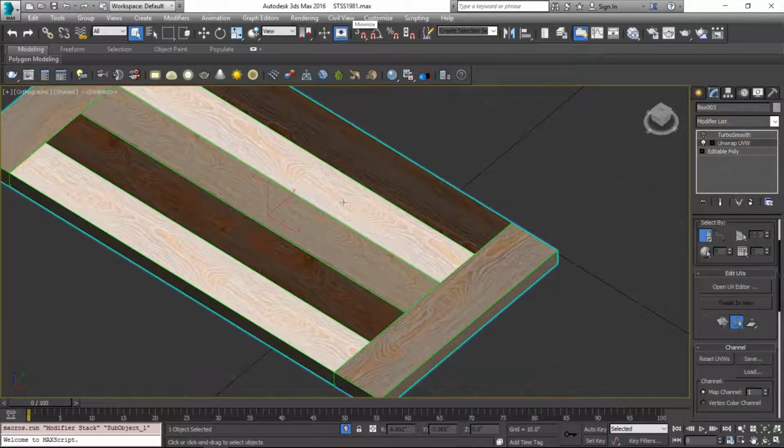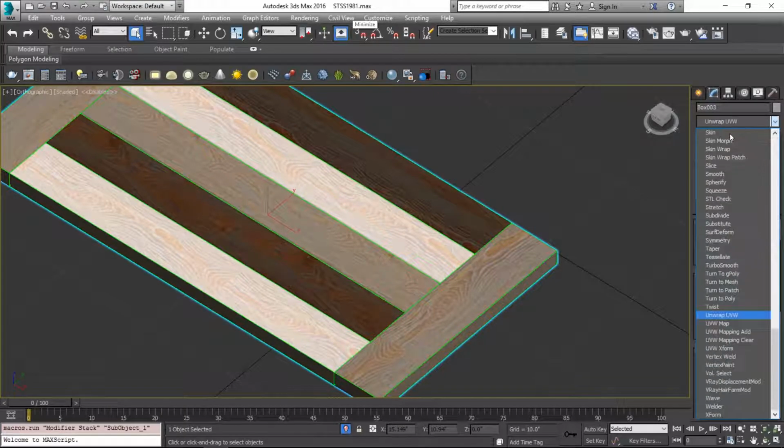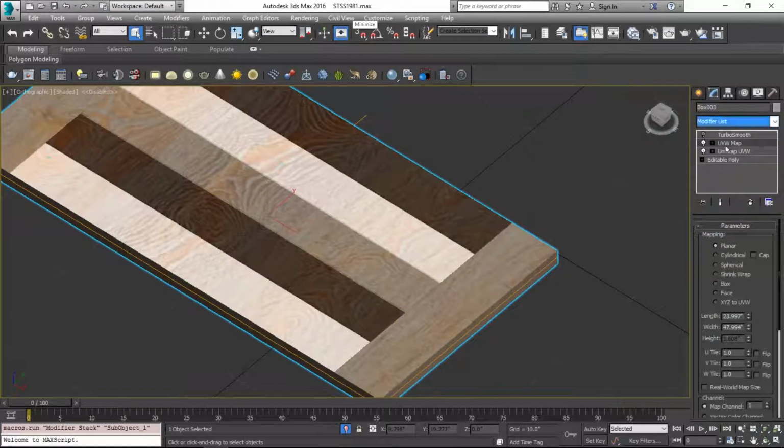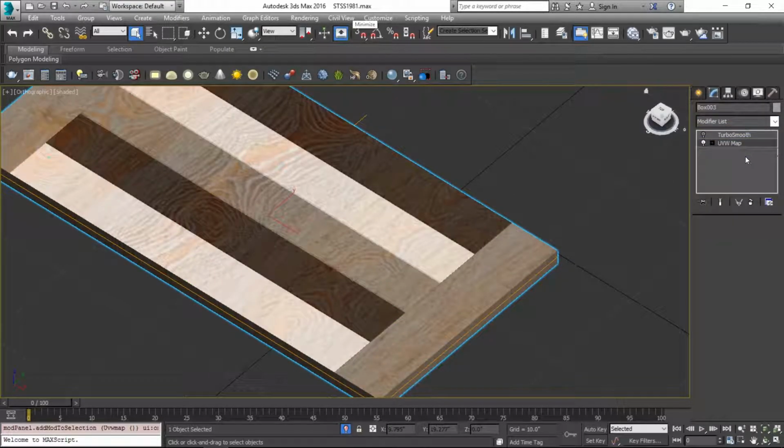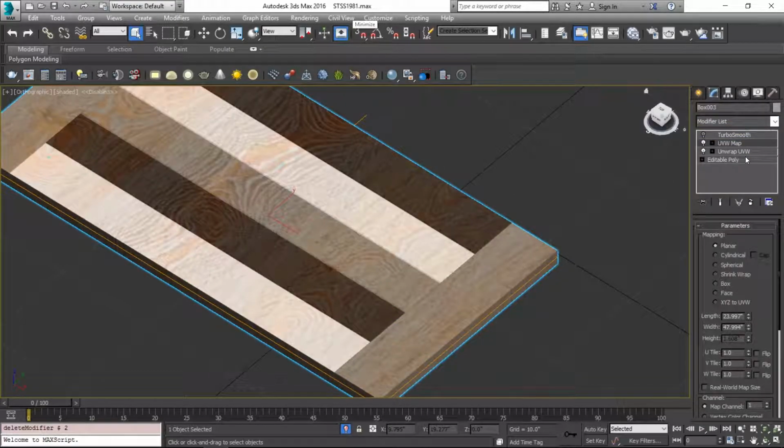So that can be pretty useful at times, rather than having UVW map, UVW map, UVW map, all these stacked on top of each other. It's easier to just use one. Use an Unwrap UVW. Create your seams, put a checker on it, make sure everything is relaxed and nice looking.